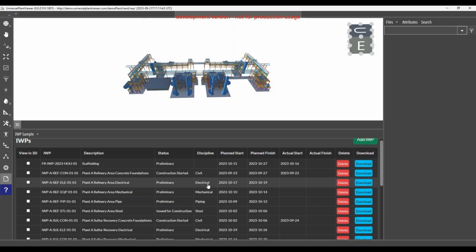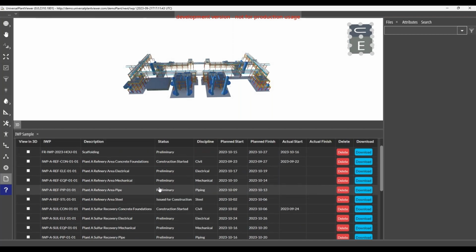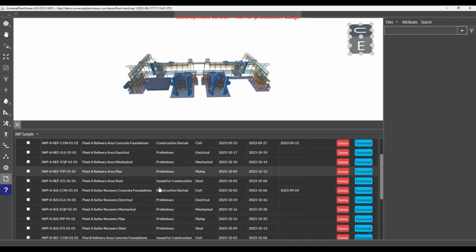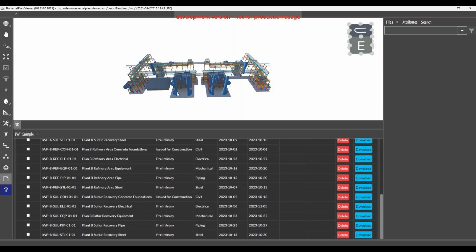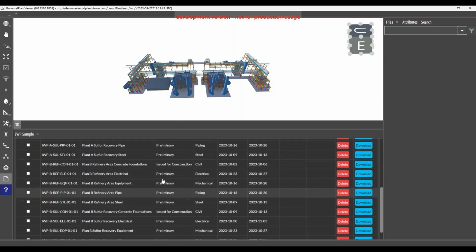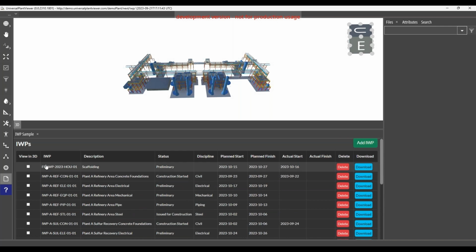In here, we have a table of all the IWPs that are currently in the system and registered for this project. In here, I have an IWP name, a description for it, a status, a discipline, and if available, the planned start and finish date, as well as, if available, the actual start and finish date.